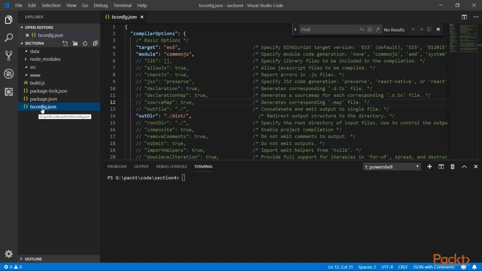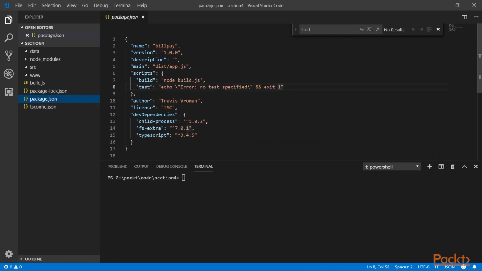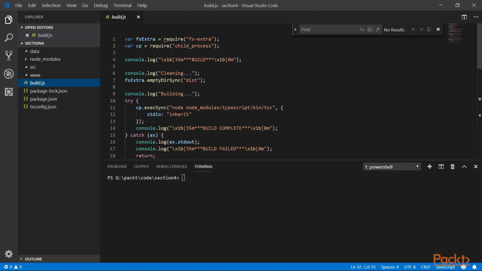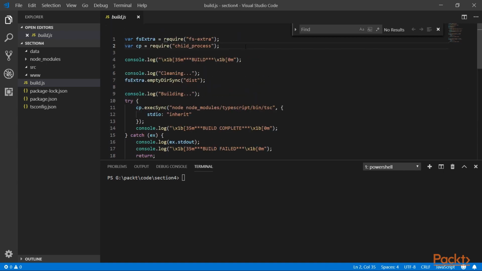Examining our tsconfig.json file, the options in here are default for the most part, with the exception being the out directory is set to dist and strict mode is commented out. In the package.json, most of the settings here are standard as well. The one thing to note is we have a build script, which calls node and passes build.js. Build.js contains a simple build script, which cleans, builds using TypeScript, copies resources from www, and copies our data. The configuration of this build script is outside the scope of this section. Simply refer to the provided code sample in order to obtain this file.